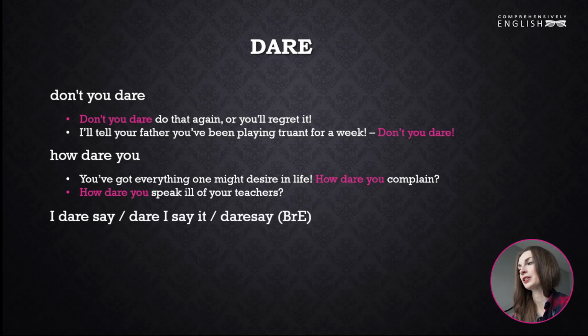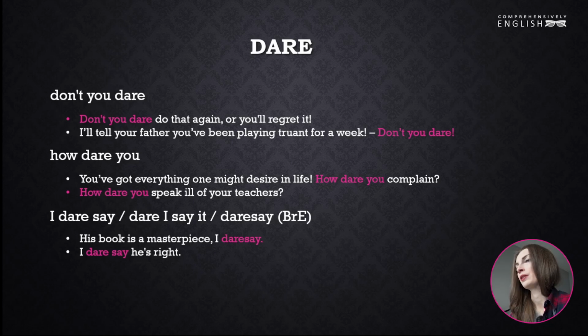Another example is an expression which belongs to British English. I dare say, written together. His book is a masterpiece, I dare say. I dare say he's right. This we use when we want to be polite or we're not quite sure whether the thing that we're going to state is true or not.